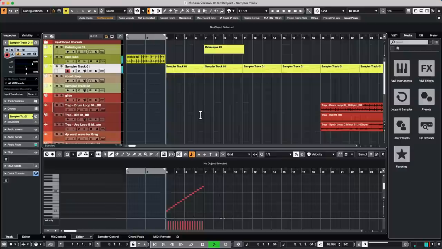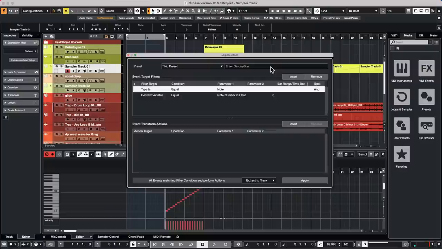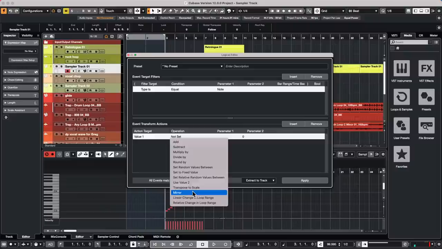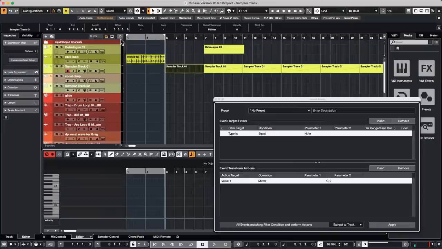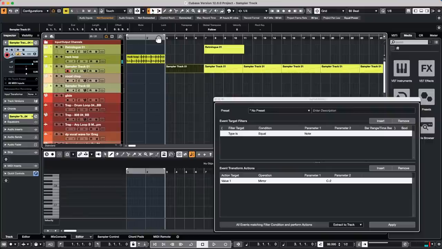So you could do things in the Logical Editor. Like, okay, I want to take this and let's take our MIDI notes and, let's say our pitch, and let's mirror the MIDI notes. It may not be lined up, but if we wanted to, let's say, things we want to do to value one.